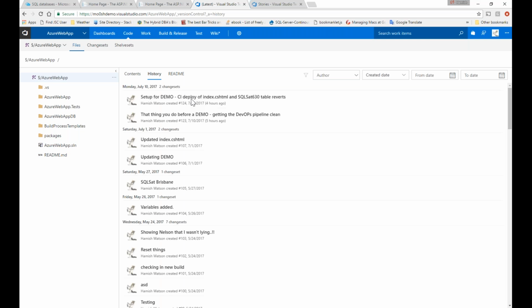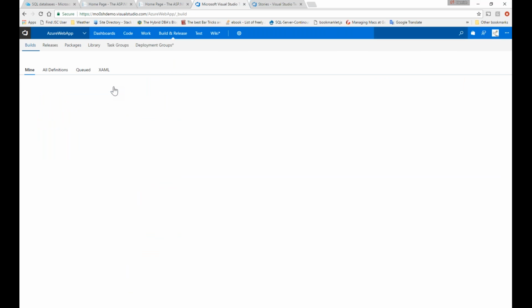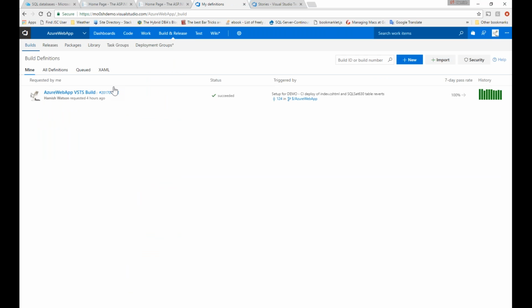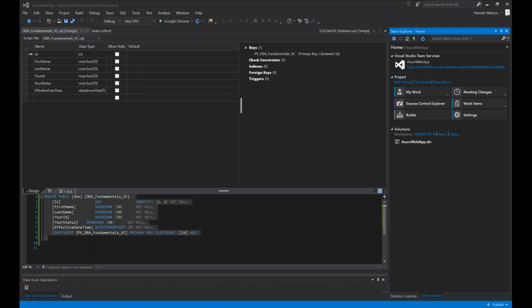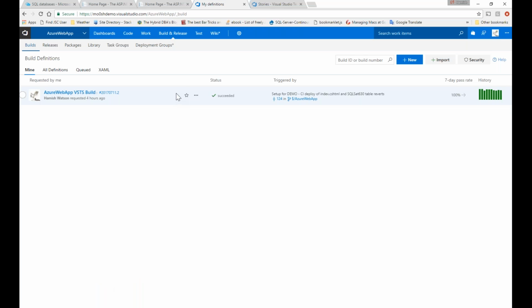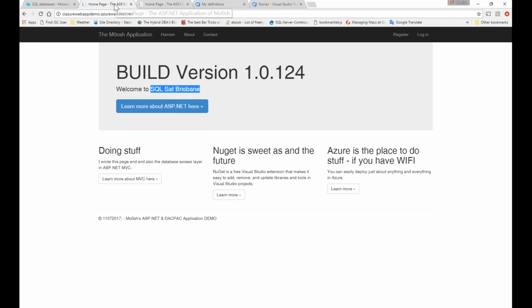The cool thing here is we have a history. As you can see, I did a couple of deploys before. We're going to take the code here and use the build part of VSTS, which is around doing the continuous integration stuff. We're going to take the code from here, do the build in here, and then hopefully deploy it out to both the website and our respective databases.